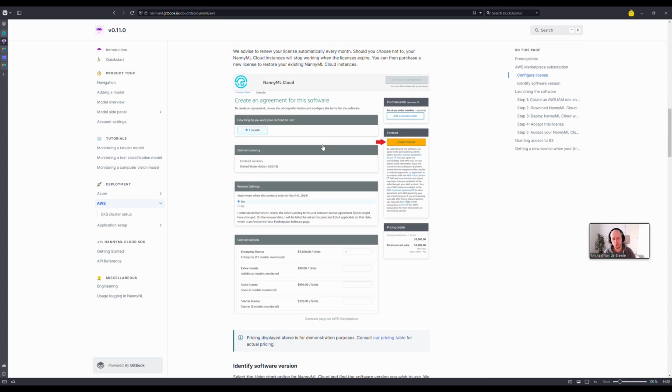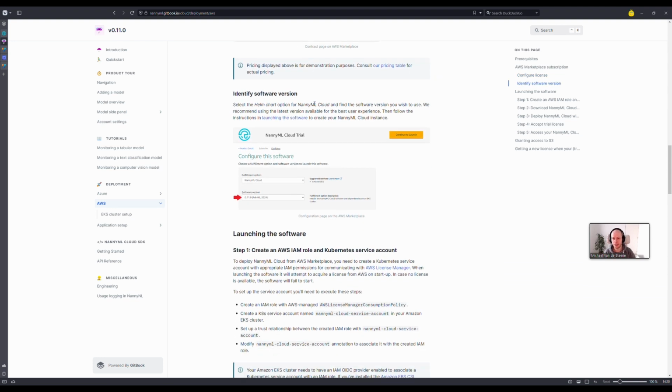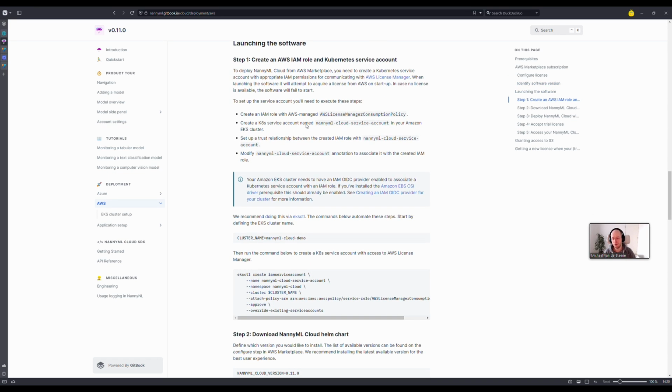We've prepared our license using the trial. So actually the paid instructions are not relevant for me right now. And I've already identified the software version that I want to use, which is 0.11.0 in our case. And now we can move on to actually launching the software, running and installing everything on the Kubernetes cluster.